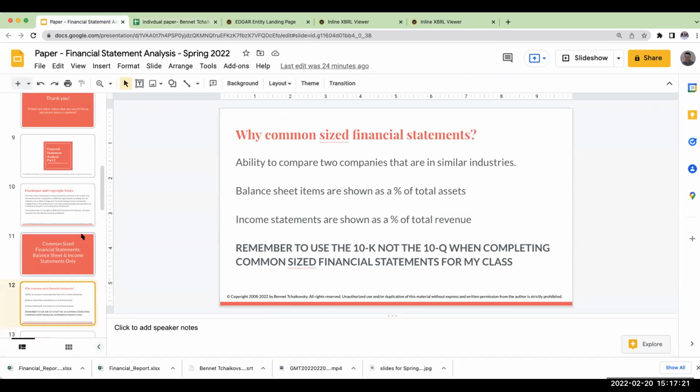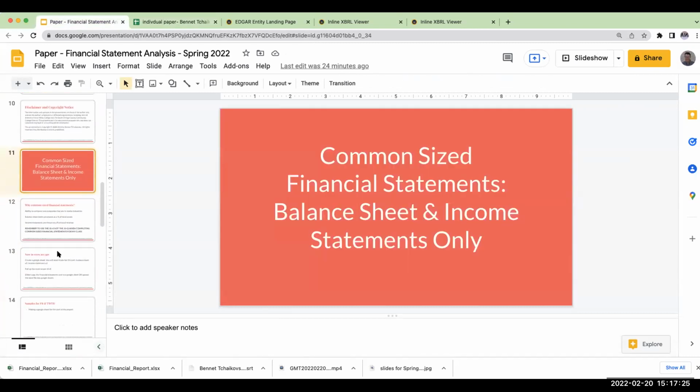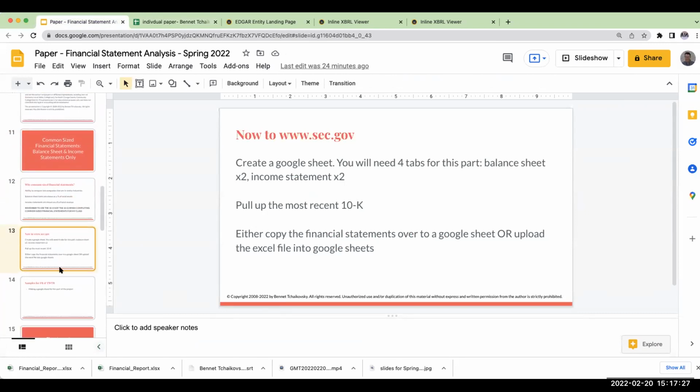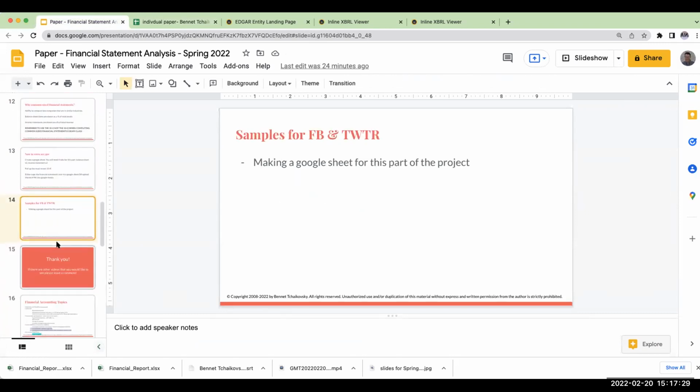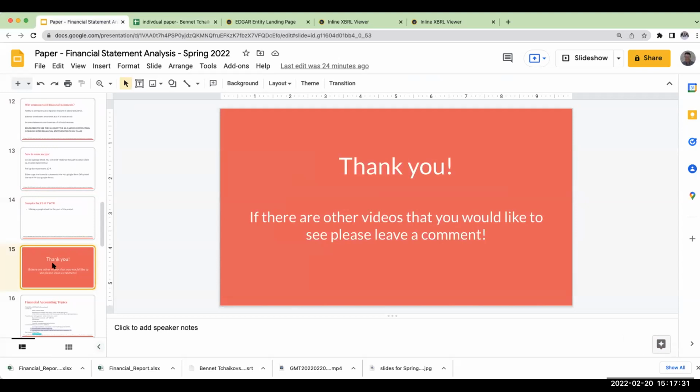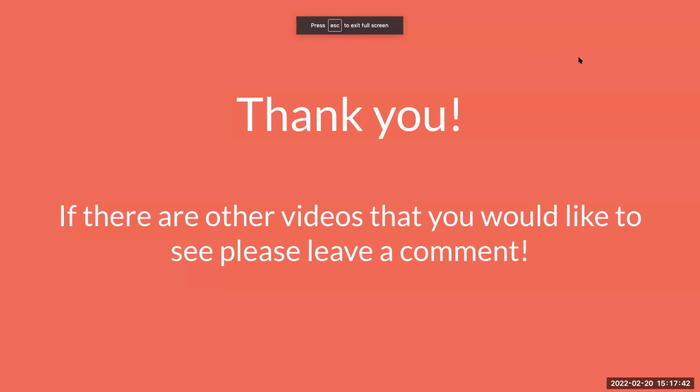And that kind of takes us back over to here. And so we've gone through and we've done this. And then we have finished this part of the project. So we've made the common size financial statements. I'll be doing a video soon that'll be going through and showing us how to analyze the company.